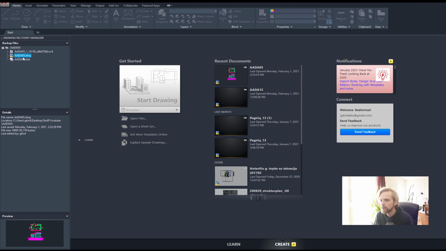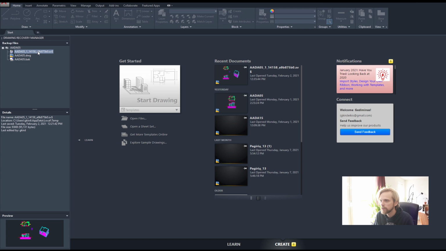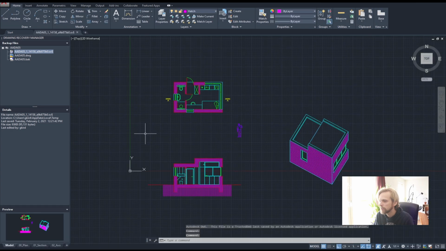That is not good. That is not good at all. Let's see this one. Let's see this guy right here. As you're clicking through it, you can see these three versions, and AADA05, the weird one, kind of looks like there is a guy there. So at least that has been saved. I'm just going to double click on that and open it up.